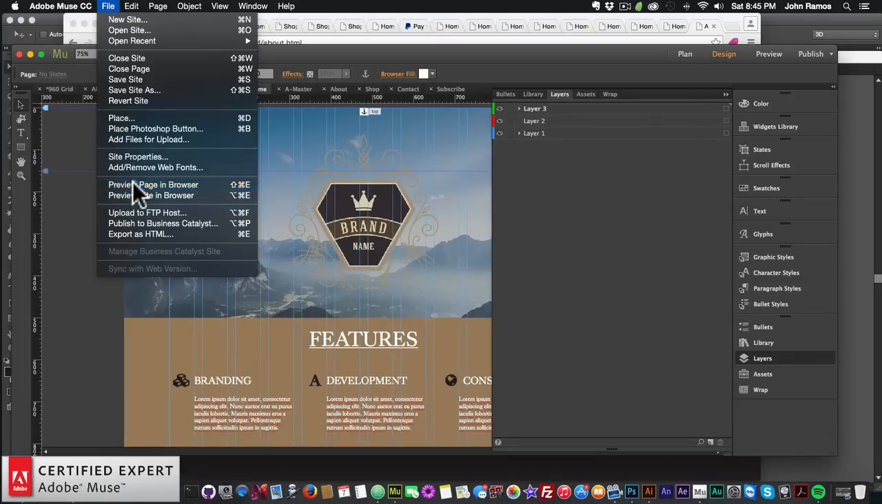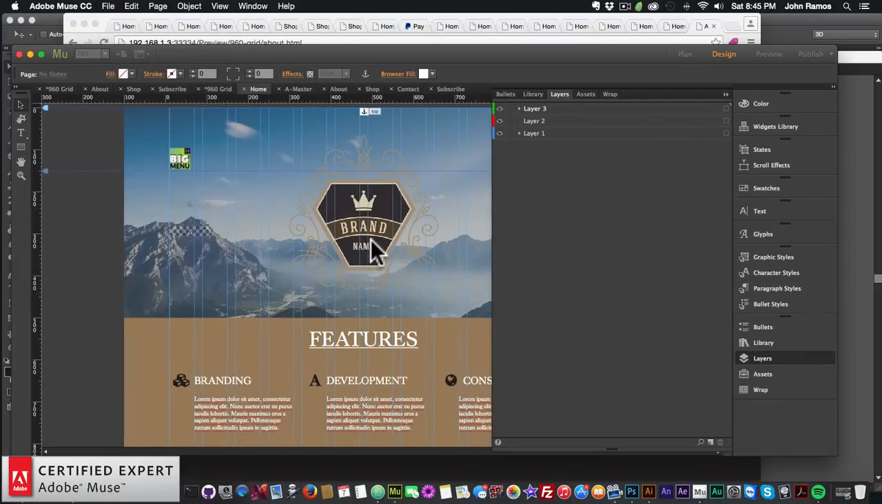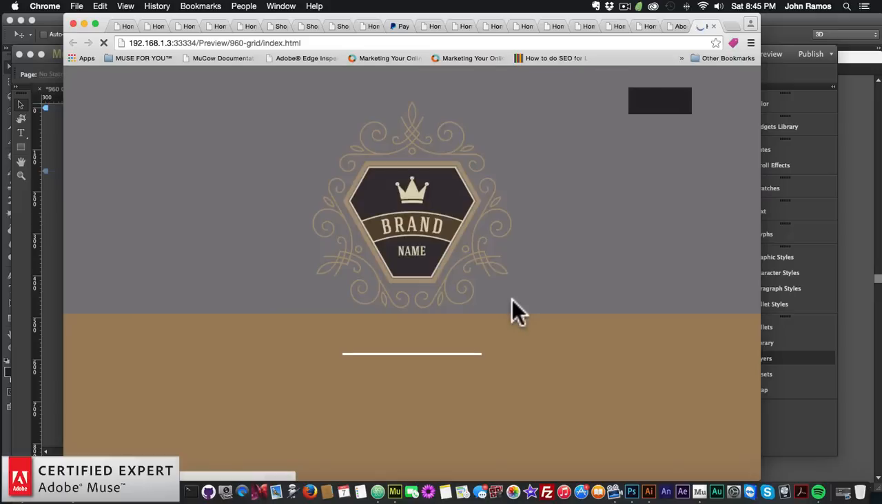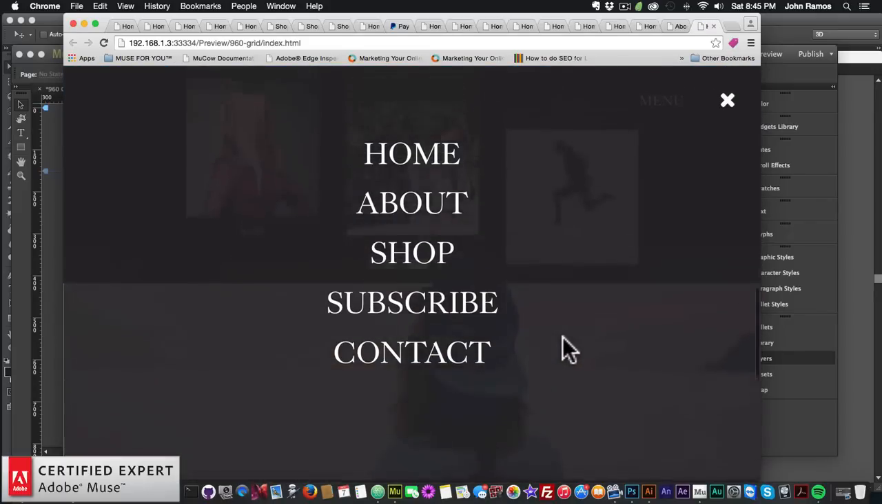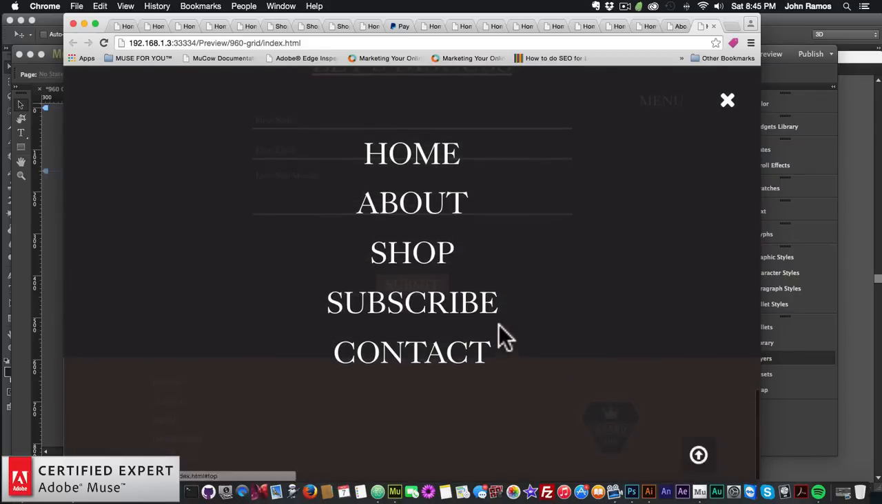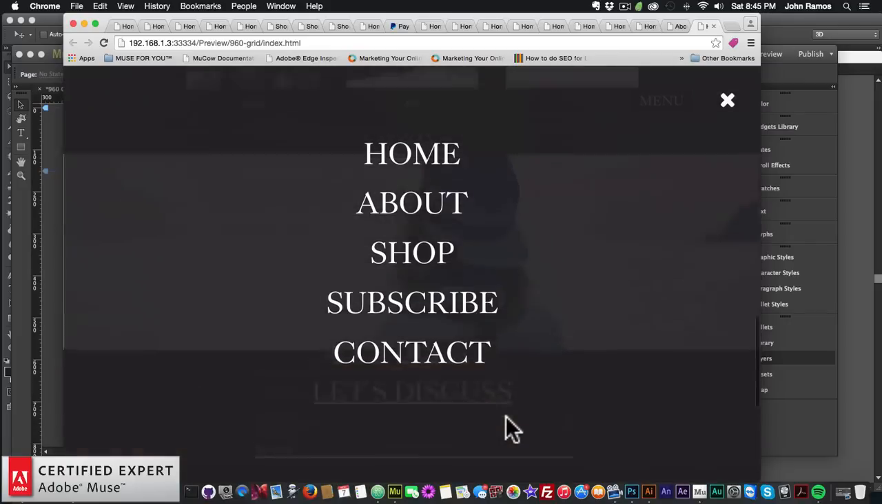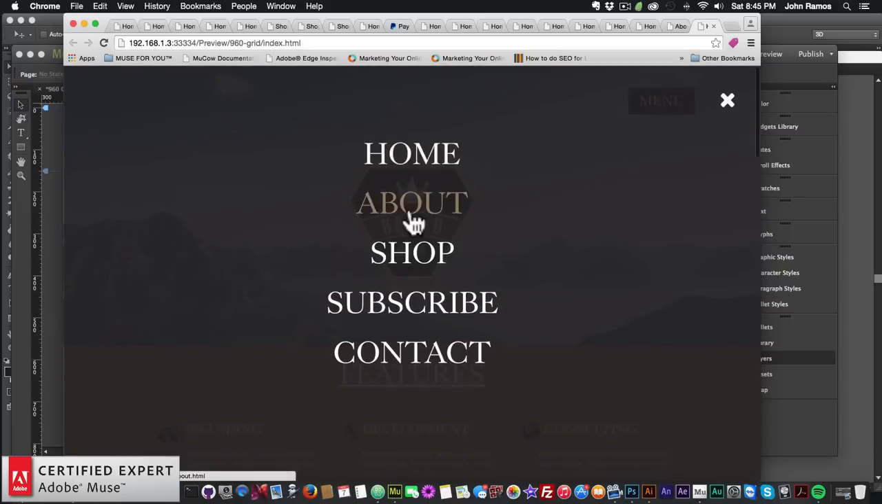So I'll go back here. I'll go to File, Preview Page in Browser, and scroll down. So now our menu, if we scroll down, our menu's on top of everything. Yep, looks good. Yeah, it's on top of that. All right, very good.